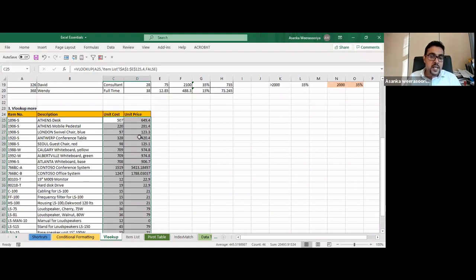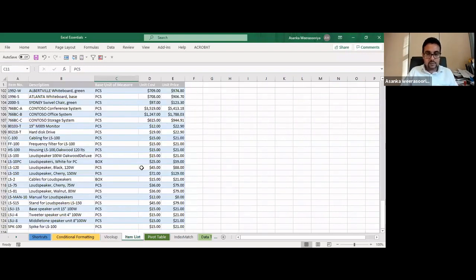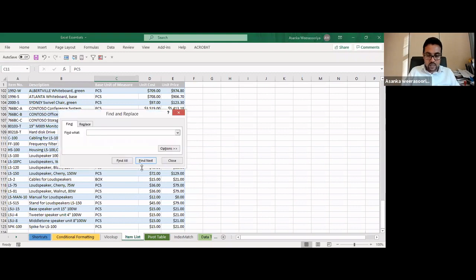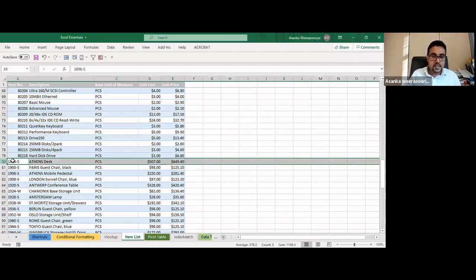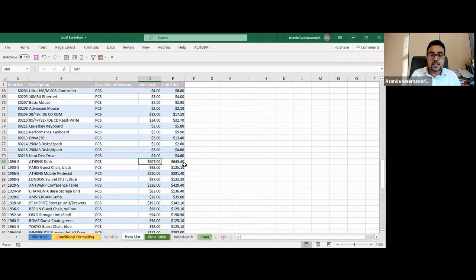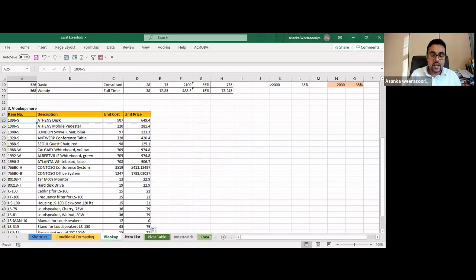Okay. So here you can see item number 1896X, no? This one. I'm going to find it in my item list. Control F. 1896-S. Yeah, I found it. Can you see? This is the unit cost. This is the unit price. Is that correct? Yes, it's correct.